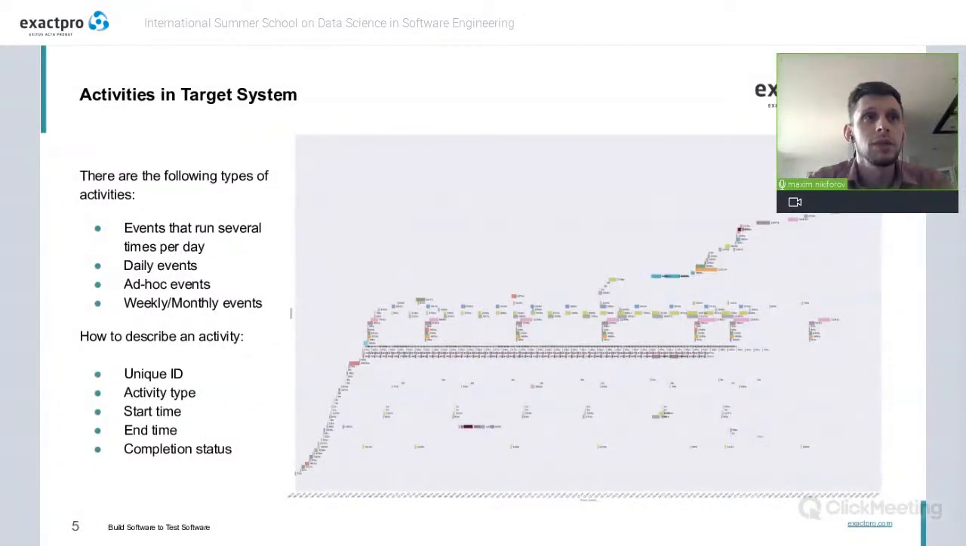If we talk about the data, we can describe this activity using five parameters: unique ID, activity type, start time, end time, and status, the completion status of the activity or workflow or schedule event, in other words.